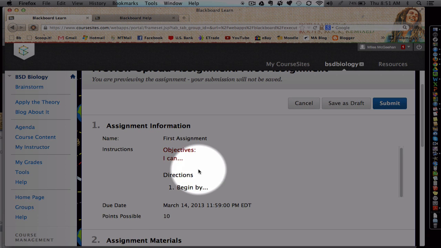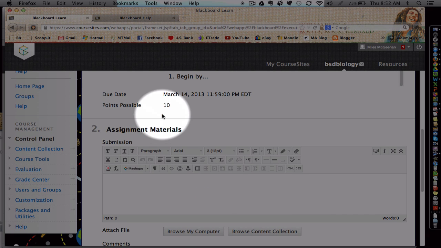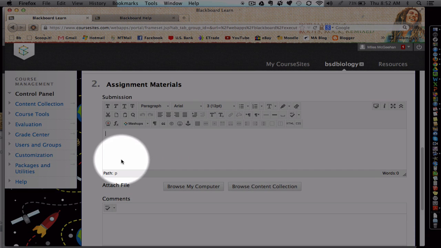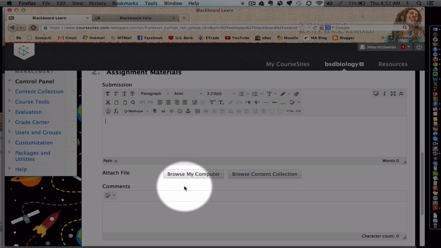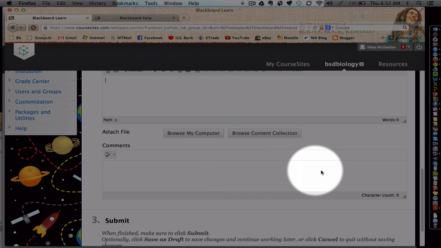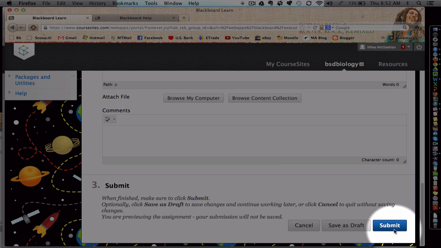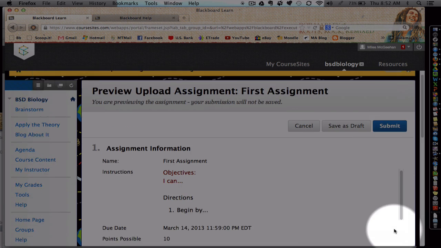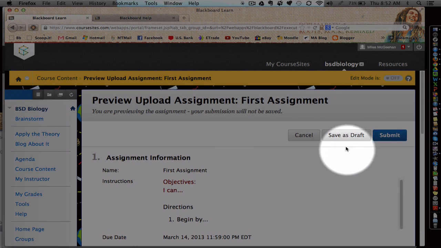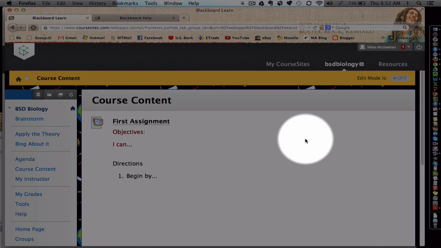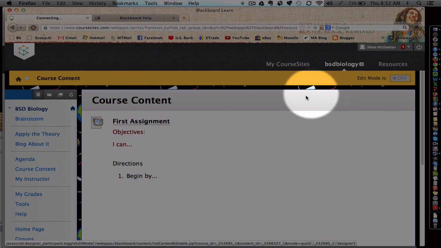They would scroll down. They see the due date, the points possible, and so forth. They can add information in their submission by typing in some content, or they can browse and upload a file, such as a Word document or something they completed for the assignment, and then they hit submit. When they do that, it'll give them a time and date stamp representing that they completed the work. So that's pretty simple. The first assignment is built.